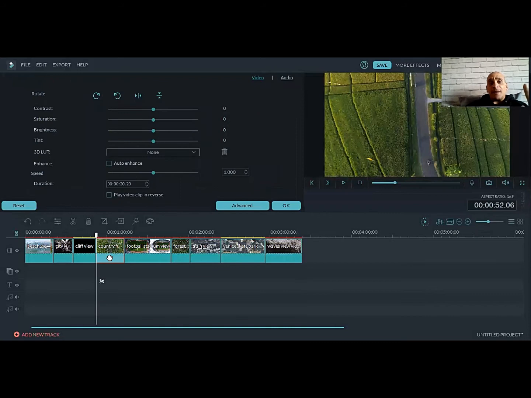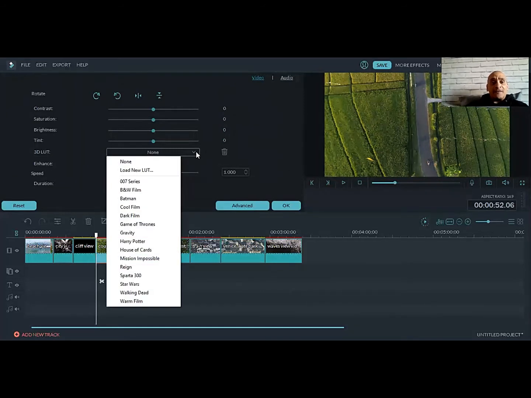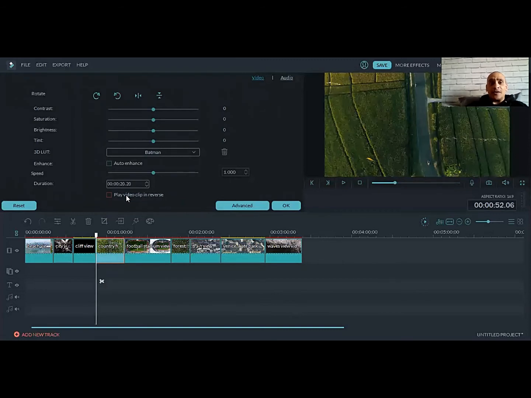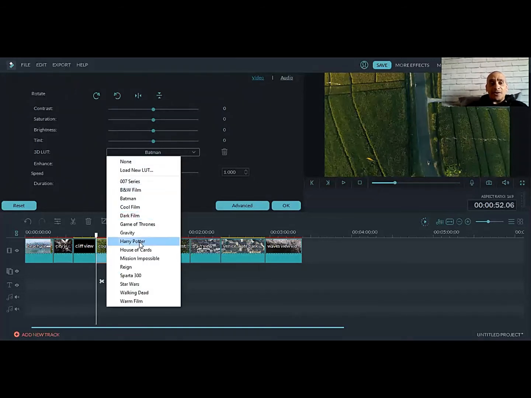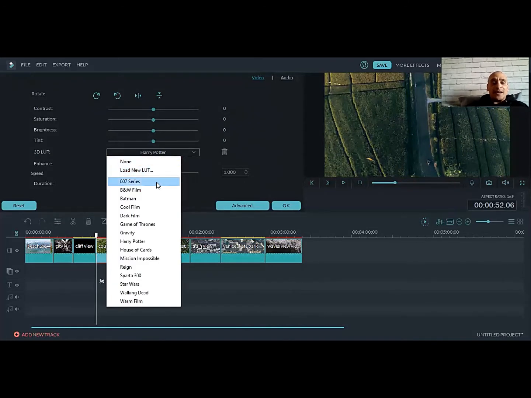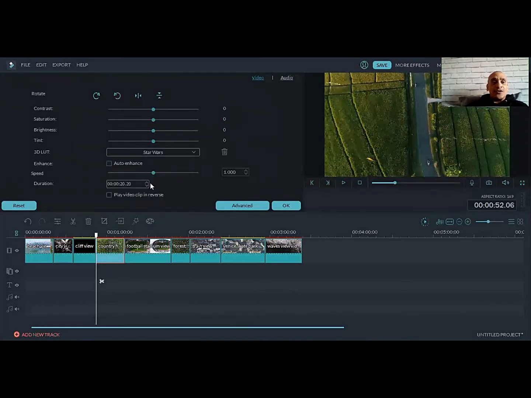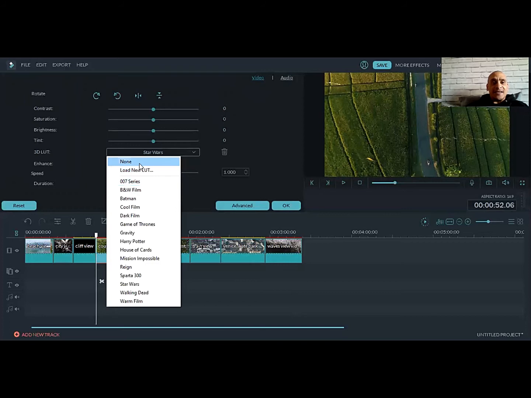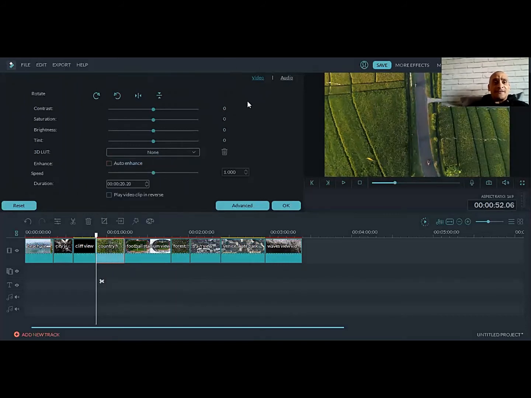Some options come up. You've got video options, which is just the general look of the video, if you want it a bit more HD or to look a certain way. For example, if you pick Batman, it will give you that dark look like you're in Gotham. You can pick Harry Potter, which has that wizardry look. You've also got James Bond and Star Wars, plenty of options, but we're just going to leave it as it is. So that's the video options.